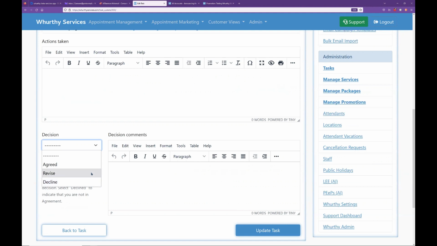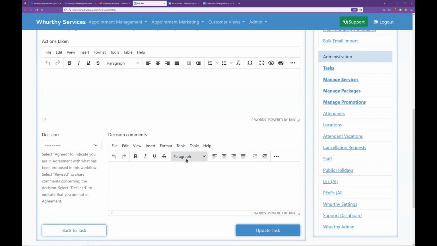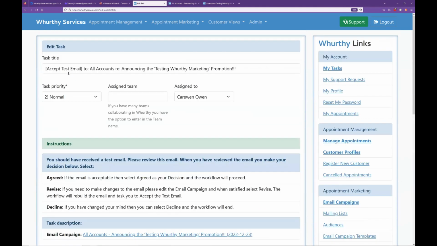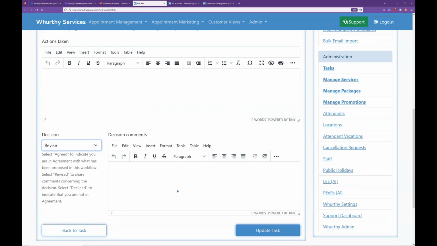But if you want to make some changes to the email campaign, then you can go into the email campaign, because there's the convenient link to it here, in the task description field, and you can make some changes. And then when you've made some changes, you can select revise and update the task, and it will send you another test email. So the email campaign task, or the accept test email task, is really what you're going to use to go through that process of telling Whurthy, yes, I want to receive another test email. Because remember, Whurthy Services, Whurthy Marketing is a task-centric workflow system.